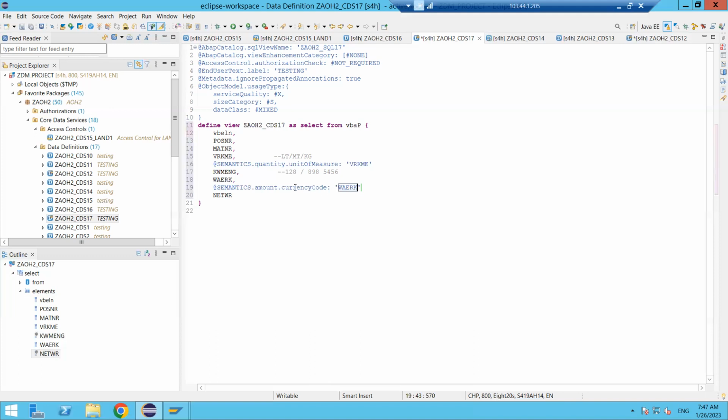So whatever annotation we are applying, it applies to the field that comes after it. The annotation is there, and the field that follows is the one it applies to. Here I am using semantics dot quantity dot unit of measurement, and after that KWMENG is there. So this annotation will apply to KWMENG, and this annotation will apply to NETWR. Okay, fine.